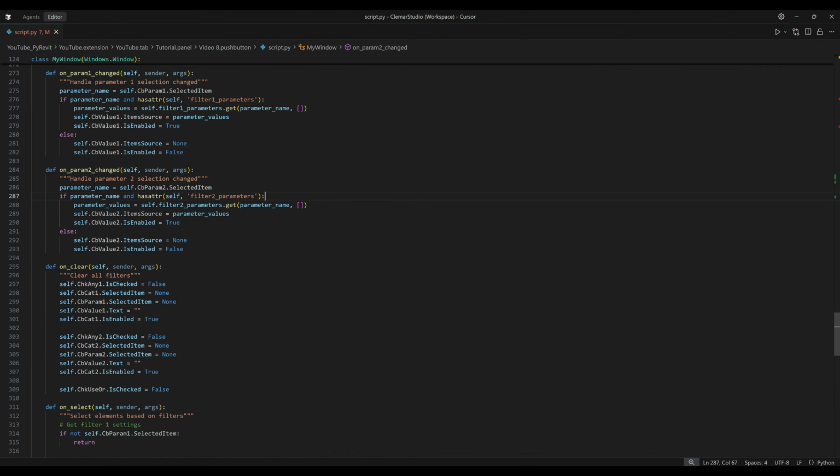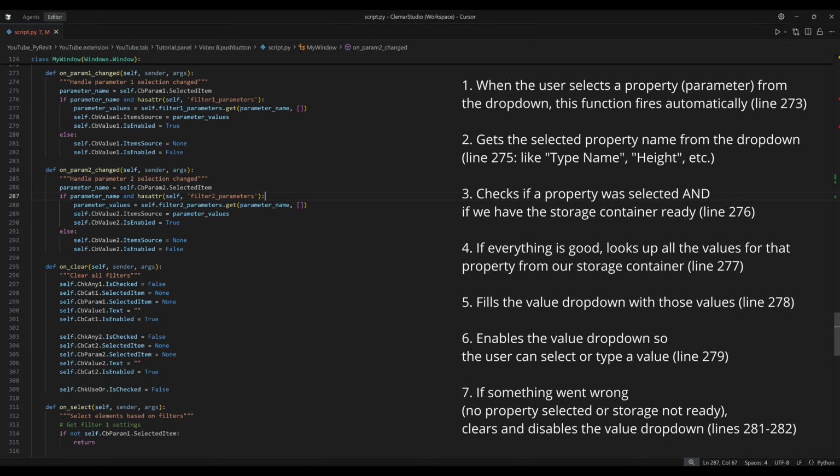For magic word 7, it's loading values when the parameter changes, from line 273 to 282. What it does step by step is, first, when a user selects a property in the parameter dropdown, this function fires automatically, from line 273, thanks to the event handler we set up in Magic Word 5. Get the selected property name from the dropdown in line 275, like type name, height, comment, etc. Then check if a property was selected and if we have a storage container ready in line 276. This makes sure everything is set up correctly.